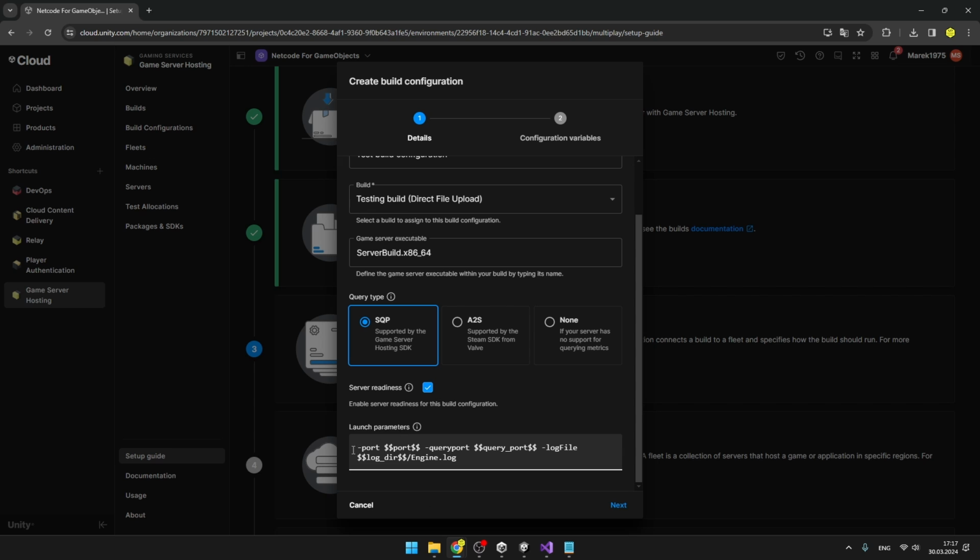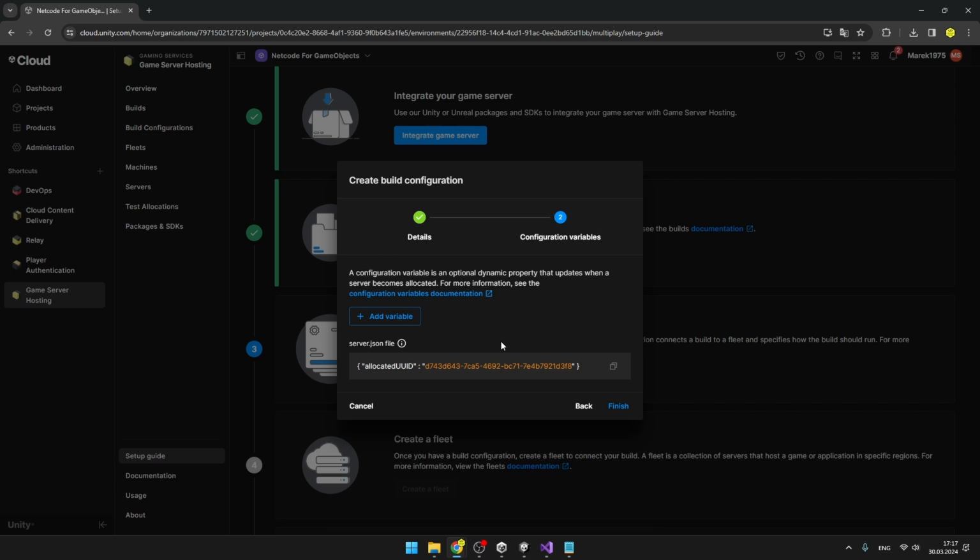Then we have some additional launch parameters, where I will also add no graphics and batch mode. Just like this, just to make sure that the server is not rendering anything, because it doesn't really need to. We can also add some configuration variables, but we don't really need any of them, so just hit finish.